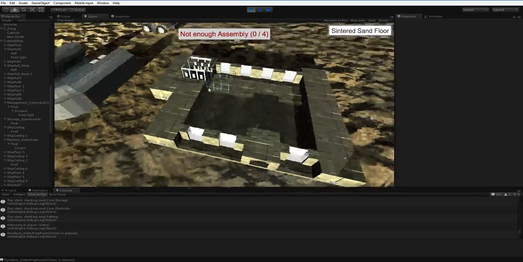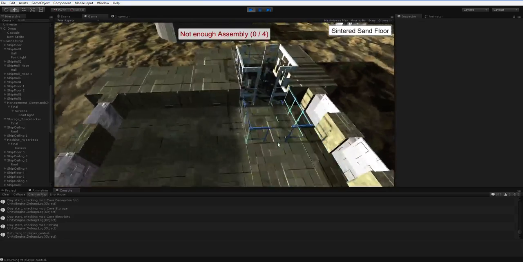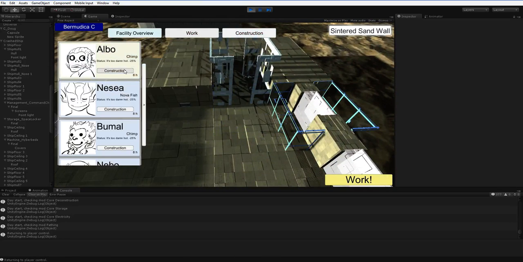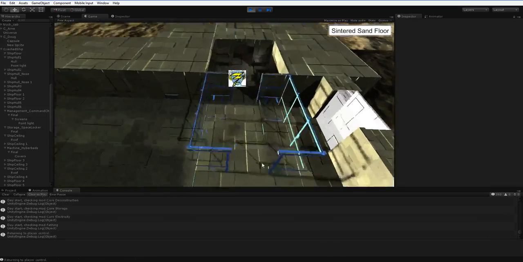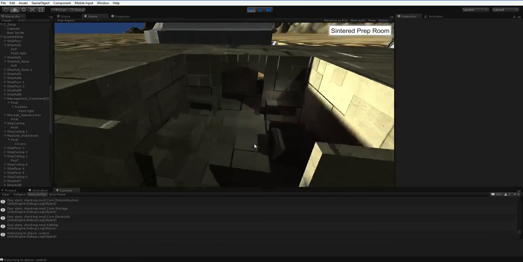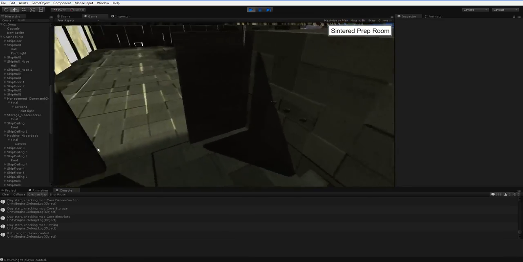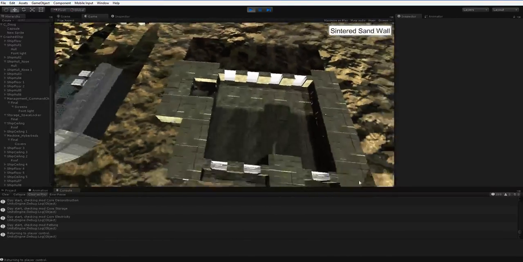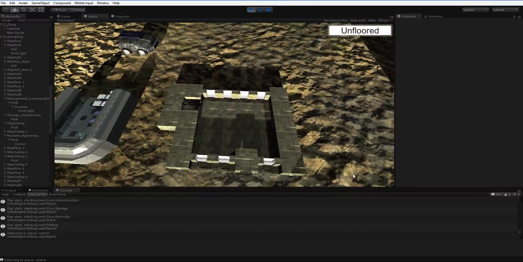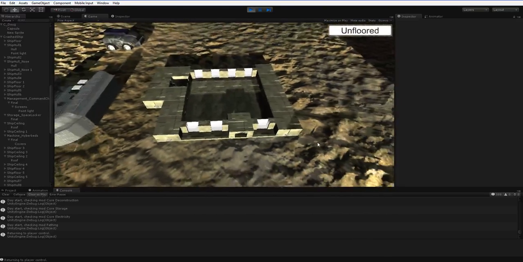I also put into the game a sintered prep room. Oh, I need to put in some assemblers. So the prep room is where you would put on your galoshes or your winter coat or your spacesuit or whatever, and it really helps to negate the effect of having to go out into the weather and do work. So it would be reducing the penalty that the weather outside gives you.